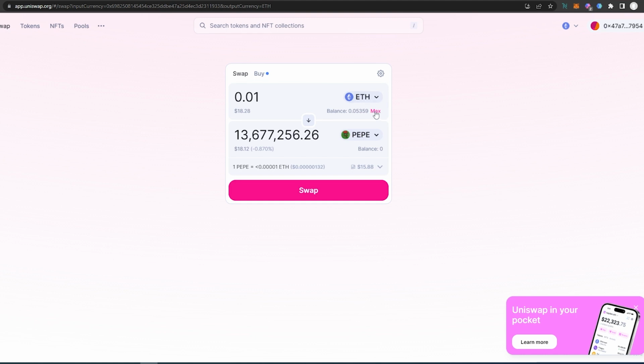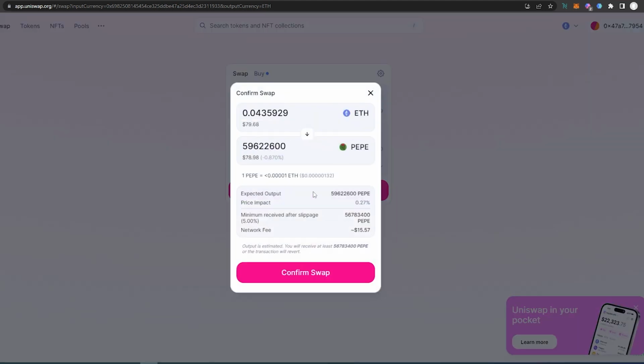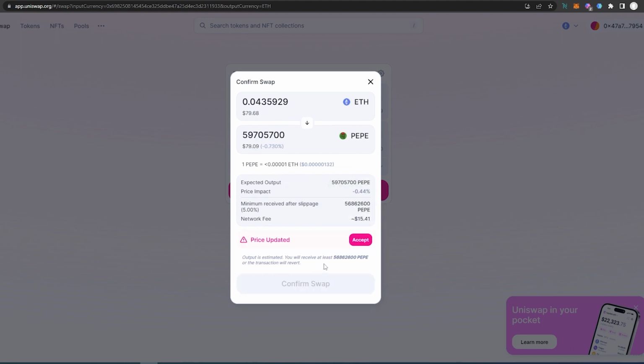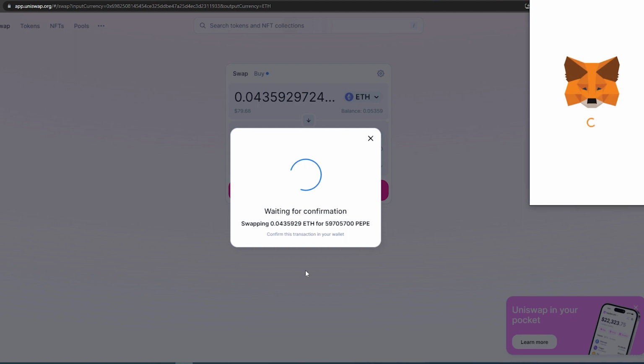As I said earlier, you can press on max here. It's going to max out your balance. Like I said, it's probably going to leave 1%. So for 4%, I'm going to be able to get almost 60 million coins. Then if we press on swap, this is going to give you a breakdown of how it's going to work, the fees and everything. Then we need to press on confirm swap. While I was talking, the price got updated, so we're going to accept the price and then confirm swap.